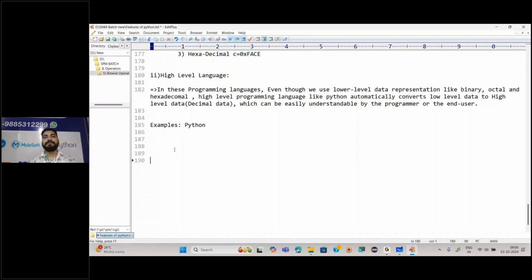So this is what interpreted programming language is. Now, when it comes to high level programming language, what does it do? We have two types of programming language, low level and high level. When it comes to low level, all the binary representation, octal representation and hexadecimal representation come under low level data. So this type of data cannot be understood by humans or programmers, right? To convert this type of thing, we need high level programming language.